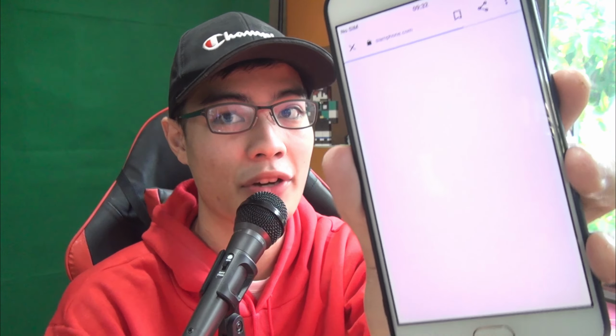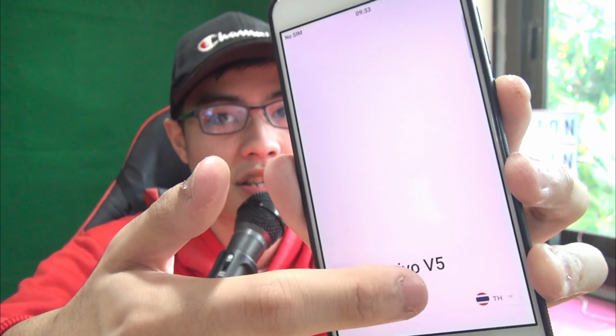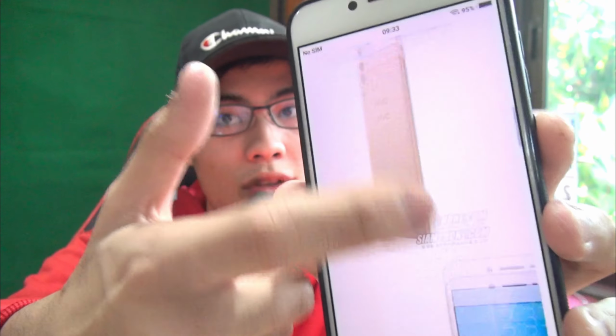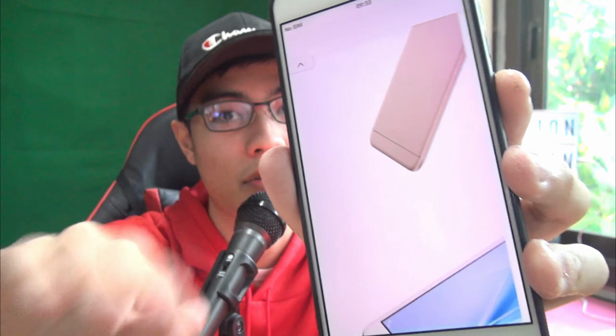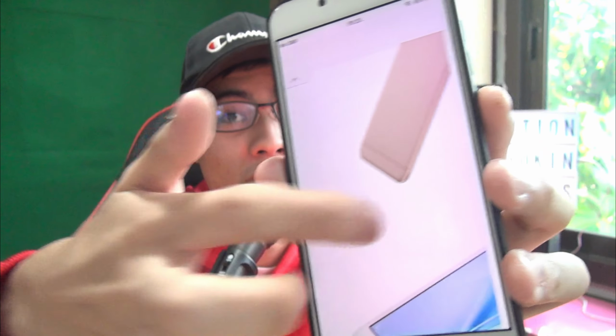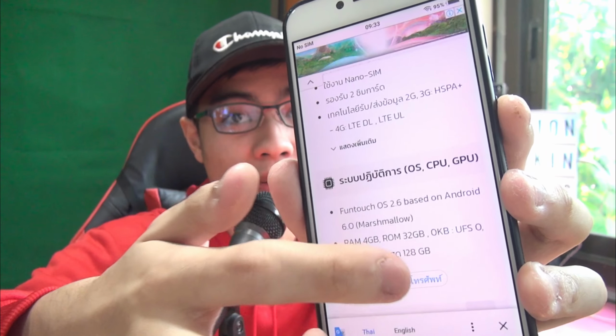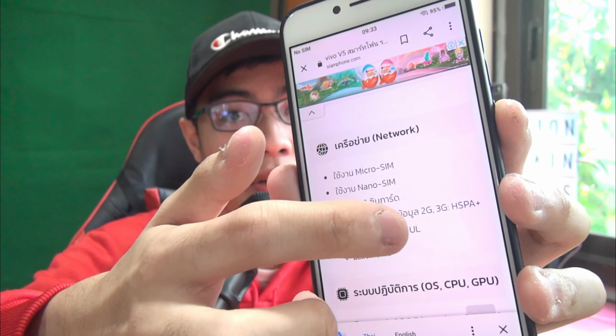So for Cyan Phone right here, you can see my language, VIVO V5, and it talks about all of the specs right here. Even though the data for this phone isn't as much as on GSM Arena, it basically just tells you what this phone really is.